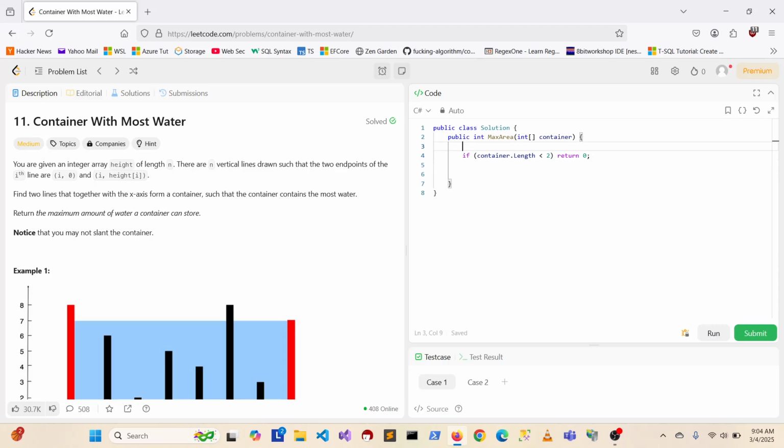Let's comment it. At least 2 walls. Okay, so what do we need? We need some variables, obviously, because we're going to use 2 pointers, one on the left, one on the right. We're going to scan them towards each other, and we're going to find the smallest index and then the distance, and we're going to calculate our volume. That's how we're going to do that. And we're going to throw it all into a temp variable that we're going to return at the end. That's really it. So what do we need?